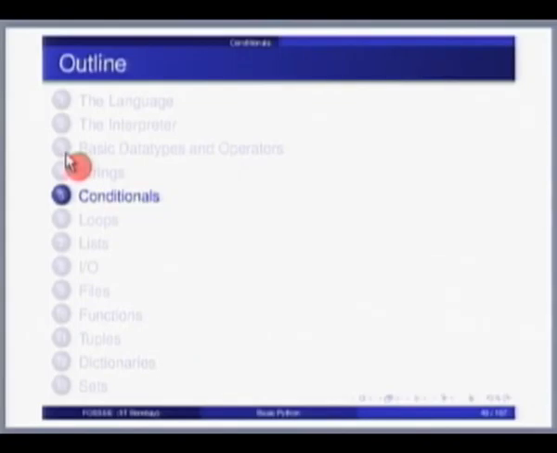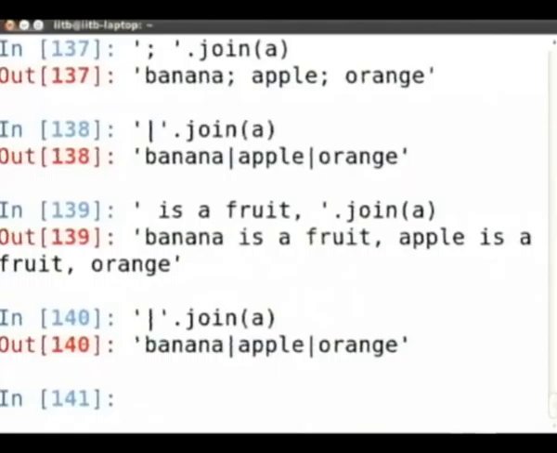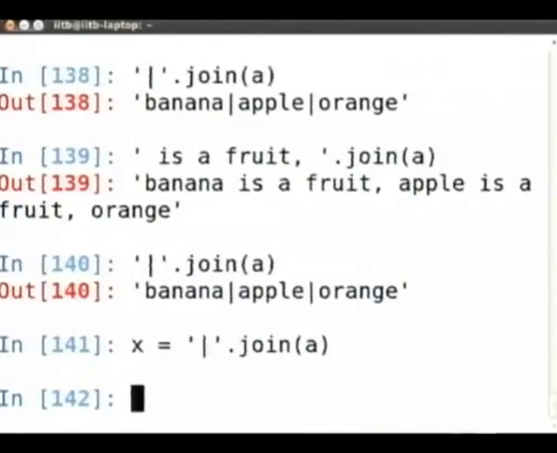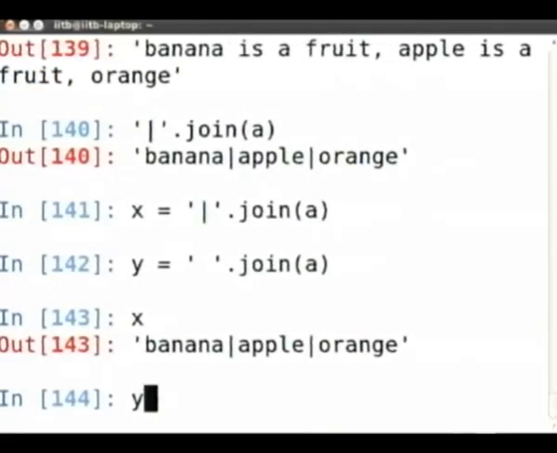Okay, so this is a useful method. We believe this is a very useful thing for you to know. There is one more thing that is useful which is not quite here in the slide. It's called split. Okay, so let's consider this is a string. So first question, what is X? X will be banana or apple or orange. What is Y? Y will be banana space apple space orange.